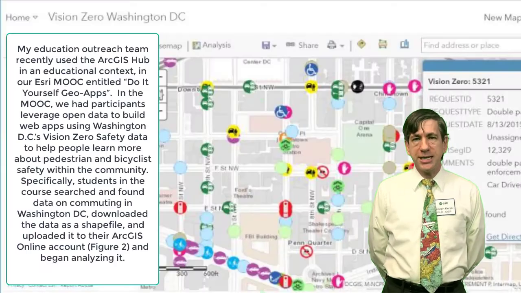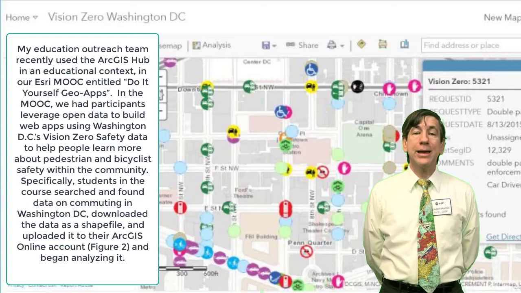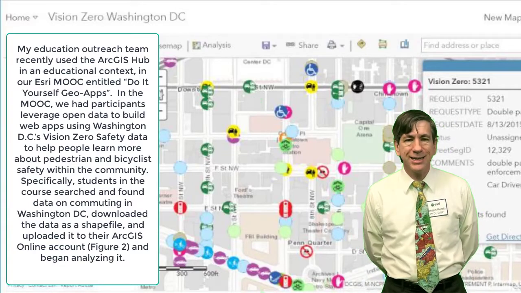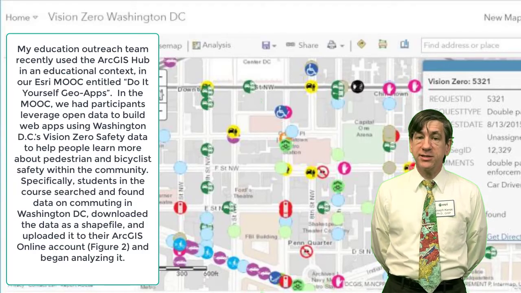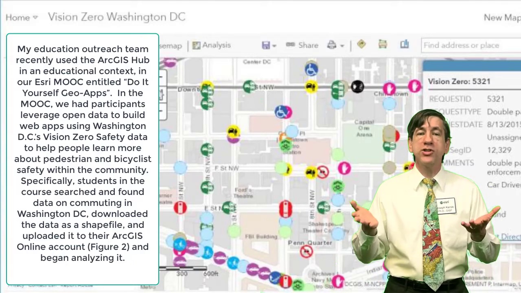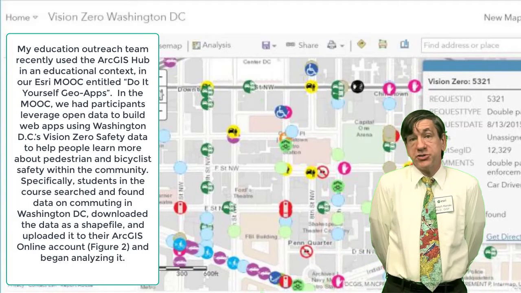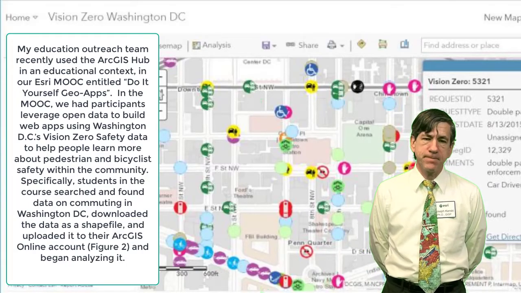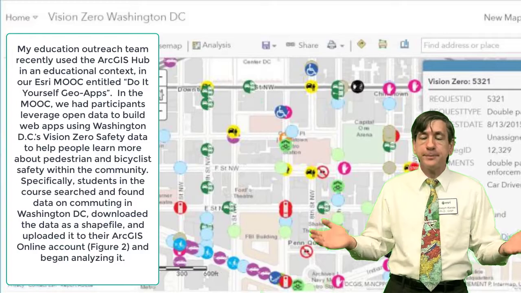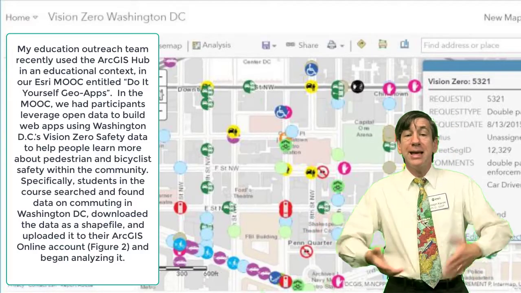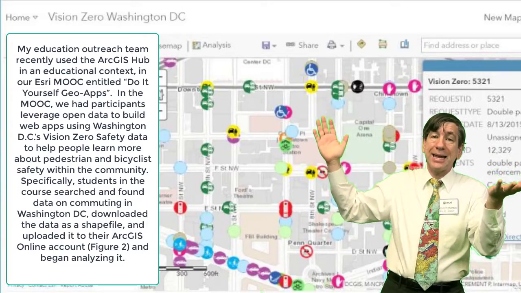My education outreach team here at Esri recently used the ArcGIS Hub in an educational context in our Esri MOOC, Massive Open Online Course, entitled Do-It-Yourself GeoApps. In the MOOC, we had participants leverage open data to build web apps using Washington, D.C.'s Vision Zero safety data to help people learn more about pedestrian and bicycle safety within the community. Specifically, students in the course searched for and found data on commuting in Washington, D.C., downloaded the data as a shapefile, and uploaded it to their ArcGIS Online account, as you see here, and began analyzing it.